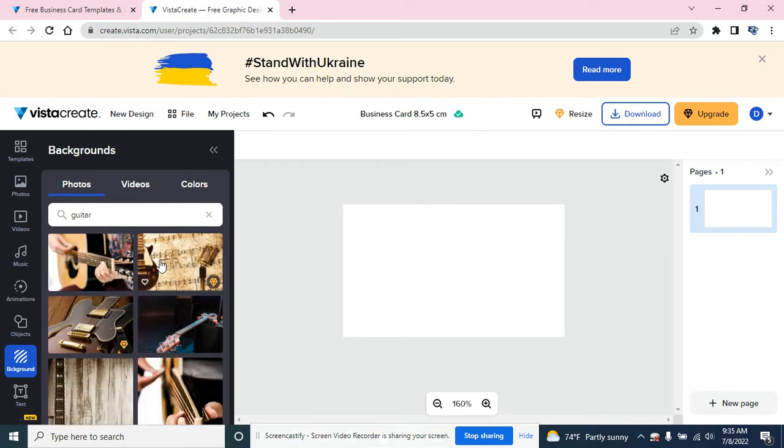Before I move forward, there are little symbols on these two objects, because they are for something you would pay to purchase. I would want the premium version of Vista Create to use this image, but I don't have that right now. I might for further tutorials, but right now I'm playing with a free version, because you can do a lot with the free version of Vista Create.